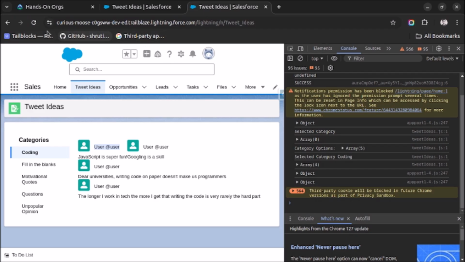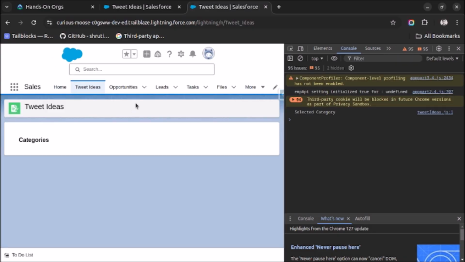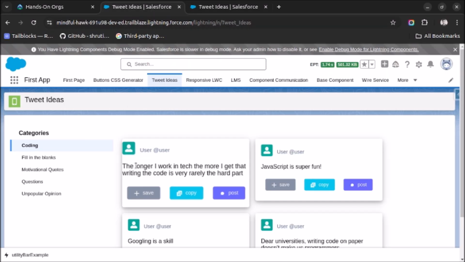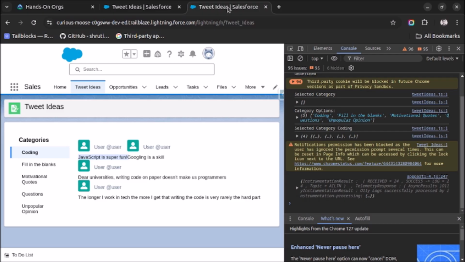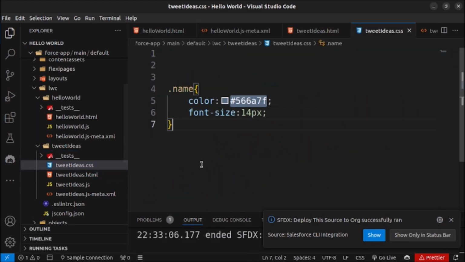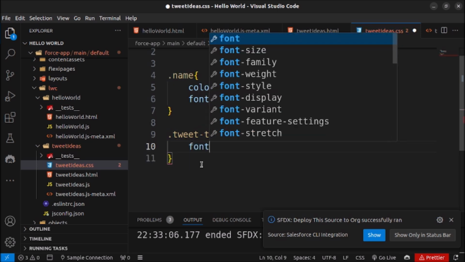Let's go back and refresh the page. As you can see, now the text has turned gray. Now we will do the styling of this text. The font size is low, so we will increase the font size as well. So let's do this as well. For that I will create one more class in my VS Code. I will go to the CSS file, and here I will add tweet text, and the font size will be medium.